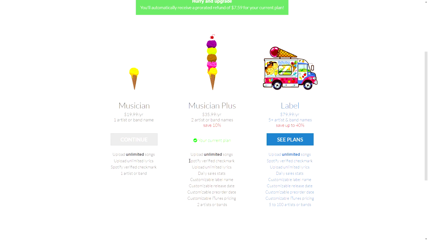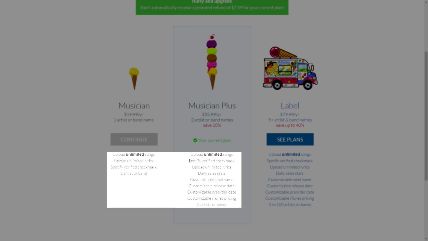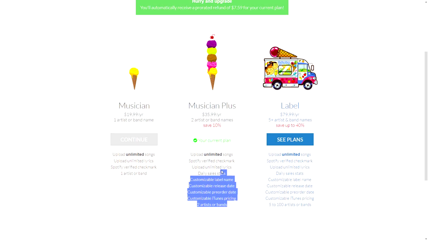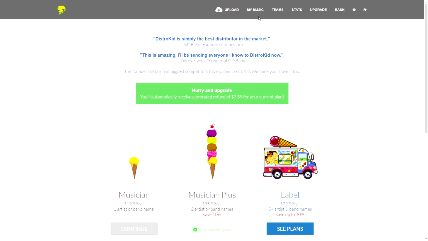And that is, you can share it among 2 people, daily stats, you can customize your label, and the release date. See, all this stuff, this is stuff I actually want. If I had a record label, I would get this plan obviously, because $80 a year, not an issue, right? So anyway, I recommend the Musician Plus program because it's not that much more money. Anyway, let me show you what the upload page looks like.